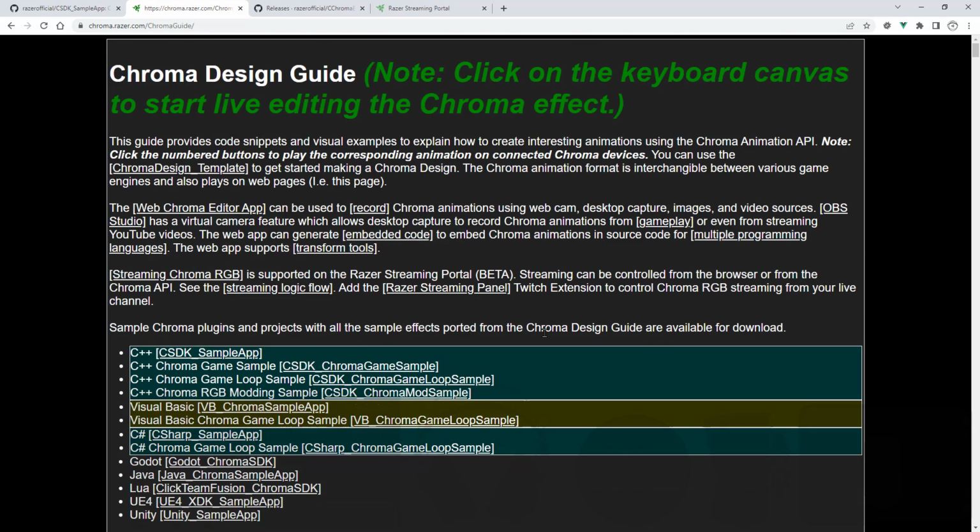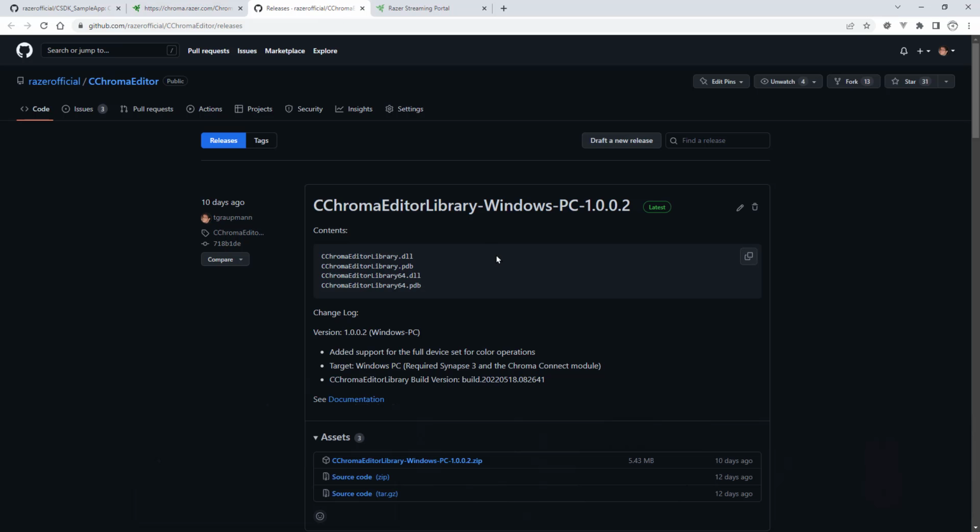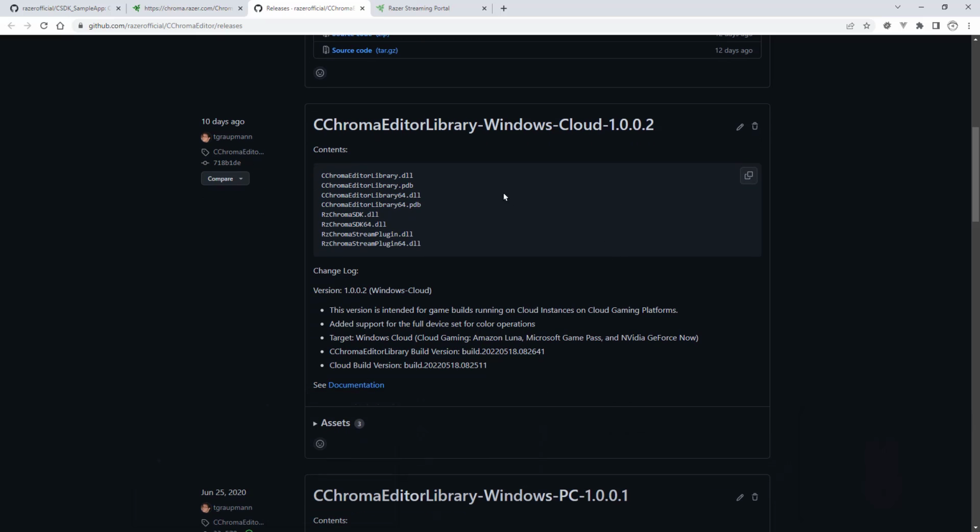Okay, so design guide, the C++ sample, we'll use a couple different libraries. So there's a set of libraries for working on Windows PC. And there's a set of libraries for working on the cloud. So I'll show both of these.